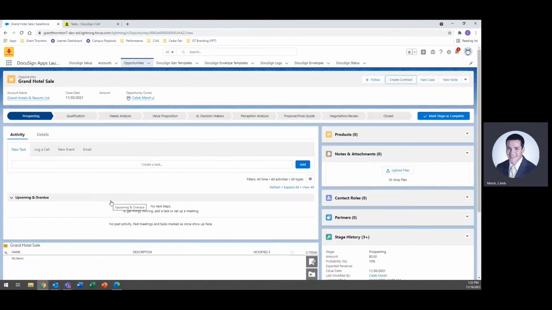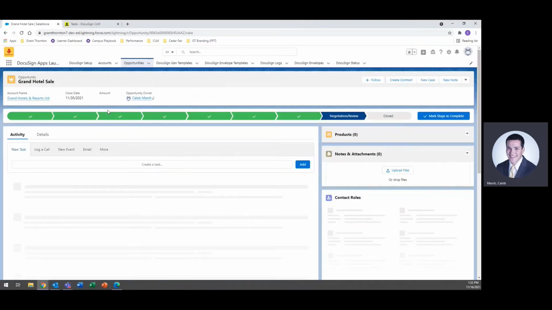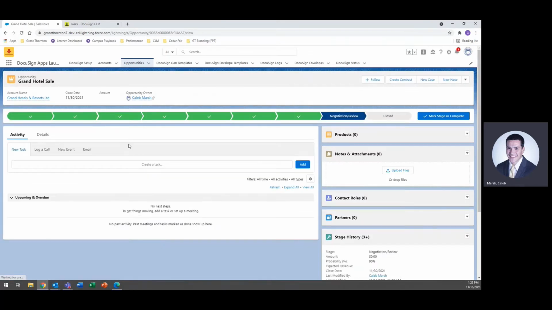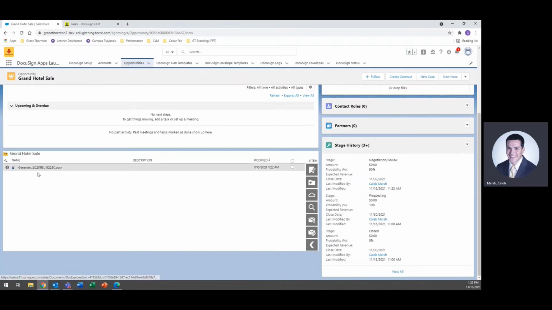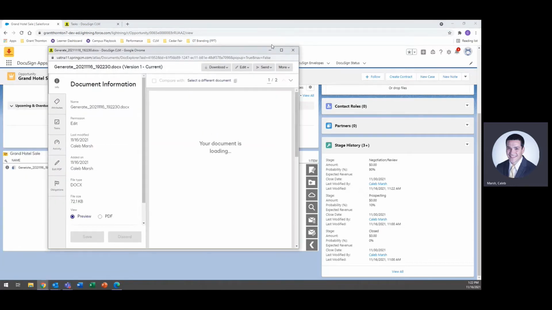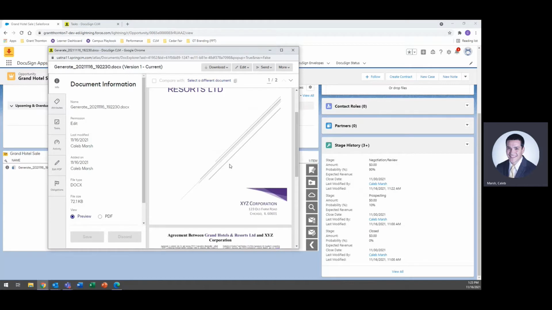to begin. So two things happen in the opportunity page after the workflow has been kicked off and the contract has been generated. First, the status changes from prospecting to negotiation and review, and the contract is populated in this pane down here. So the sales representative can click on the contract and get a nice preview of the current version of the contract, as well as do some version control if necessary.